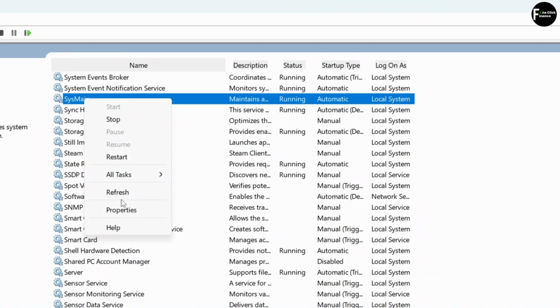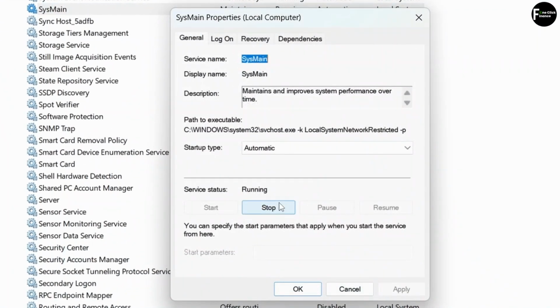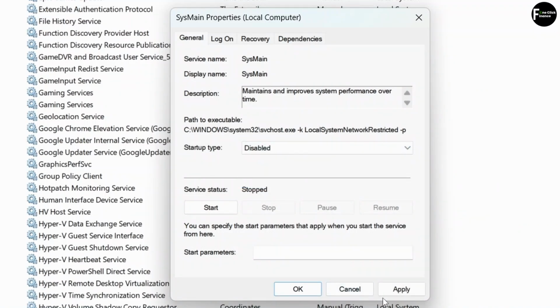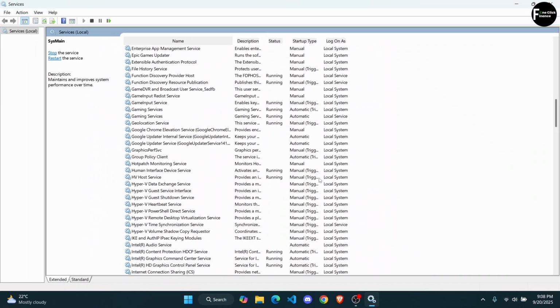Since it's running, you're going to have to go to Properties first and then stop this. Once you stop this, make sure that you disable this and then click on Apply and then OK. Then you can also start it once again before you close it. Once that is done, it should prevent your high RAM usage as well as your processor.